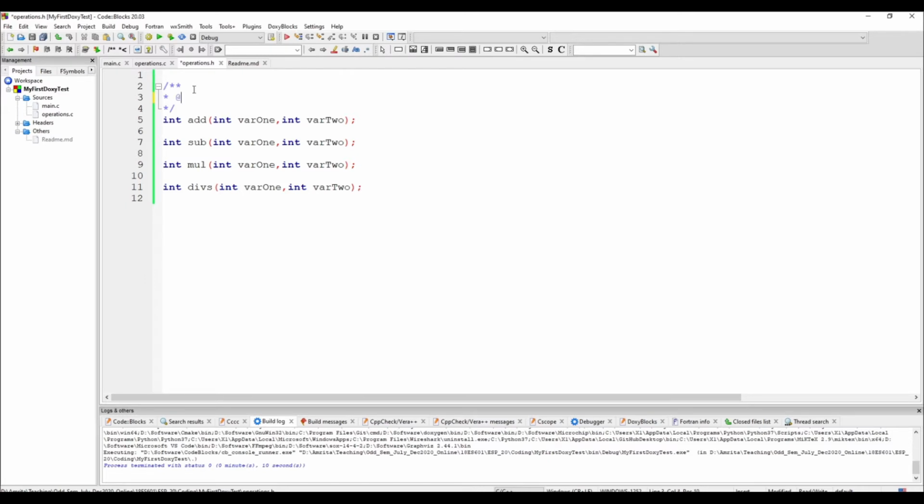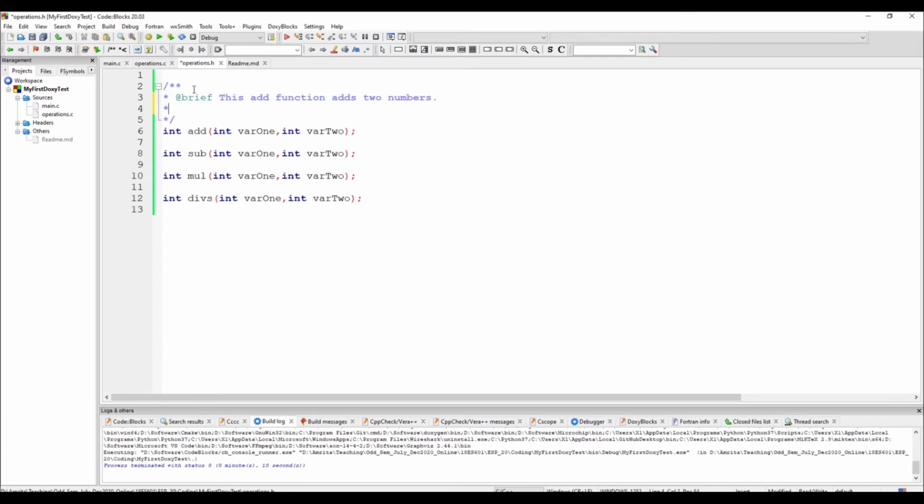So first one, I can have a brief description. So this add function adds two numbers. Then as soon as you put a full stop, the second line is automatically taken up as your detailed description. So this is a detailed description.